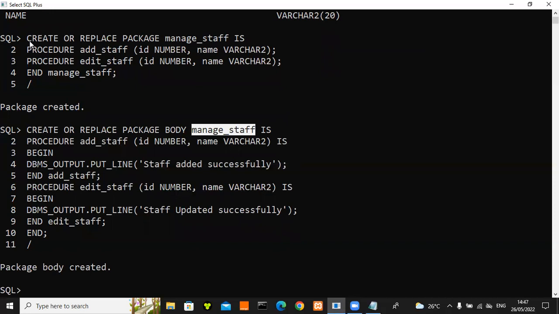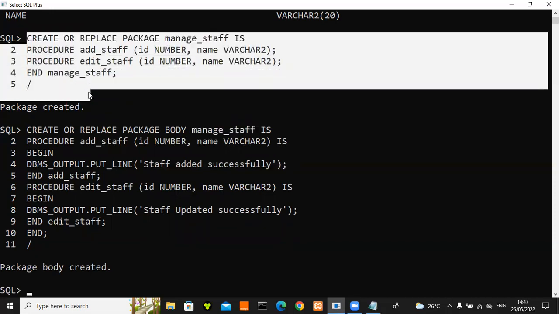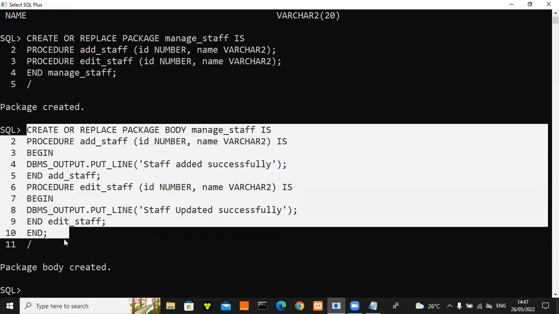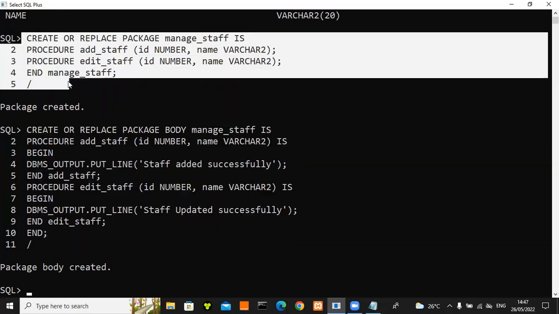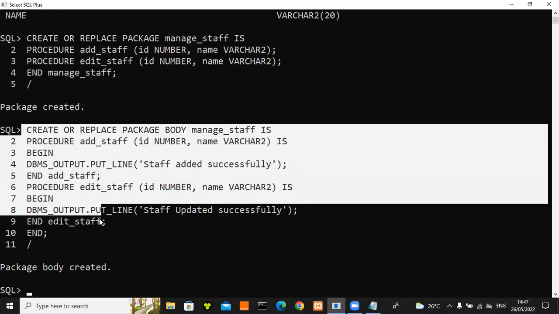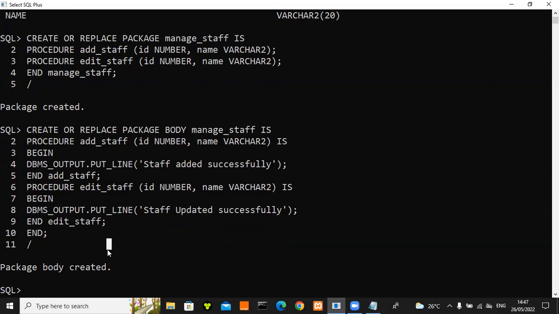But the rule is that you have to first of all start with the package specification, and then followed by the package body. This is referred to as the public package, and this is referred to as the private package. So by now, you can see that we have the table in place.